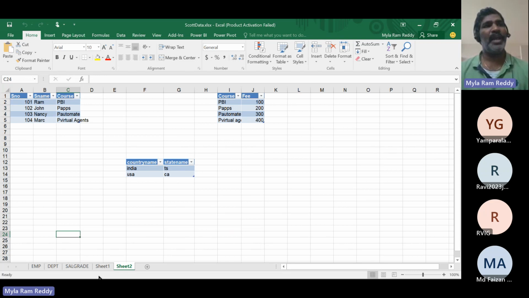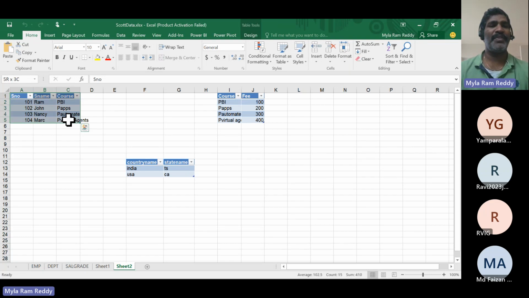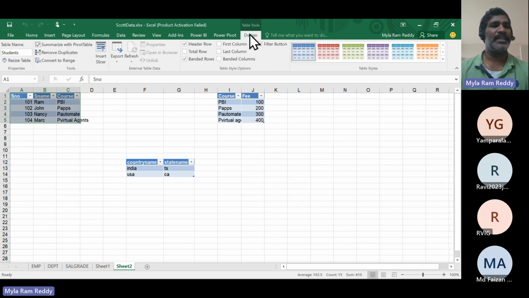One sheet may have internally n number of tables. Suppose you take sheet 2, here we have A12, C5. If I select it and go to the design, you can notice it is a students table. The name of the table is students. That means under sheet 2, we have the students table. And if you select this one, up to J5, observe what name appears: course fees. Course fees is one more table. And also if you observe this one, you can notice it is a geo table.